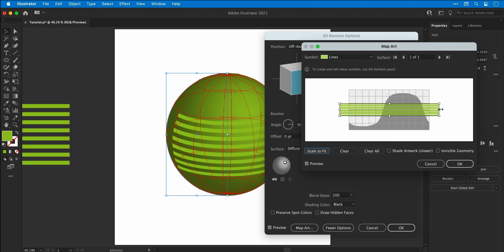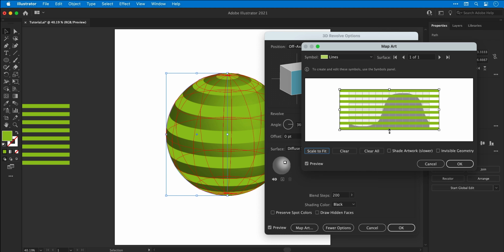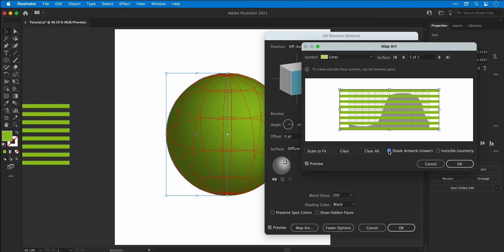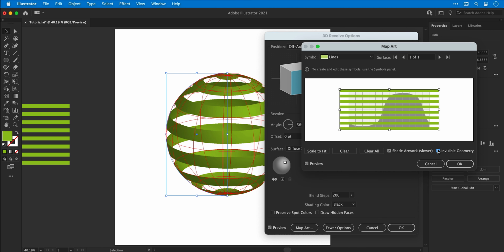So you can see me now just moving this around, adjusting the size and position, and trying to find something that I'm happy with. And if it does all go completely wrong, well, you've got the Clear All button as well. There's also a couple of other checkboxes that enable you to shade your artwork, or make the geometry of your 3D shape completely invisible. And as you can see, these give very different effects.